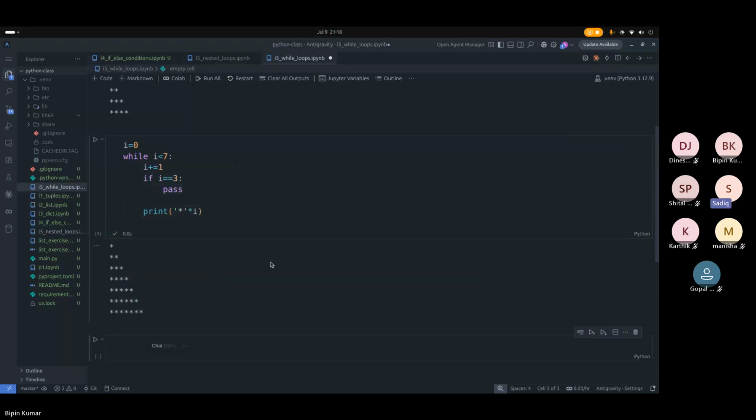But why is it taking 7 stars? Because we have not included less than or equal to, right? So it should stop at 6 stars. Let's say we start with the value of I equal to 0, then it comes to the while loop, then I plus equal to 1, right? So in the first iteration, the value of I equal to 1. Let's first run this. So in total there are 7 stars, right?